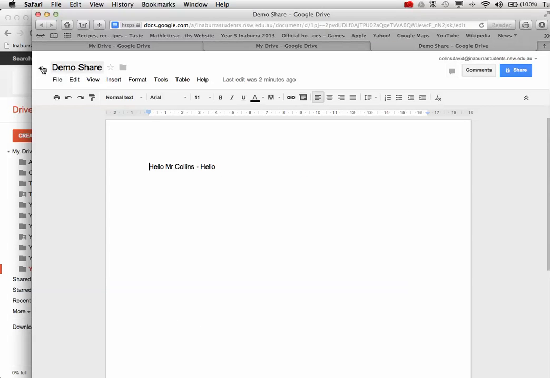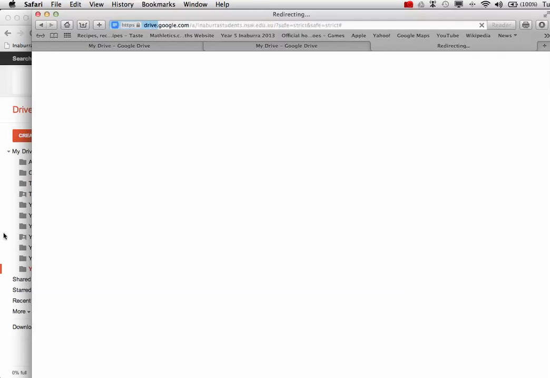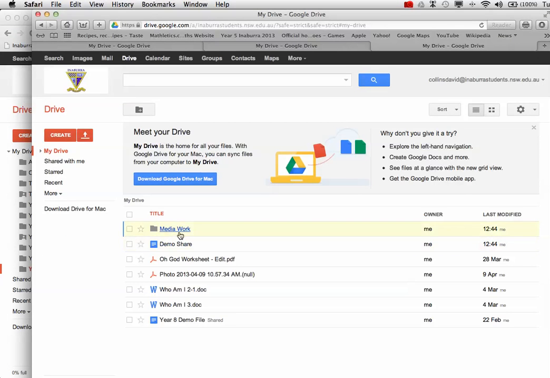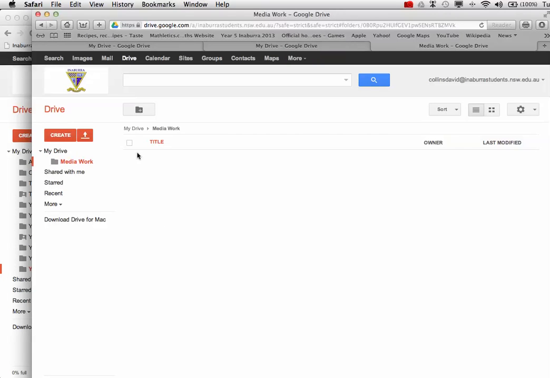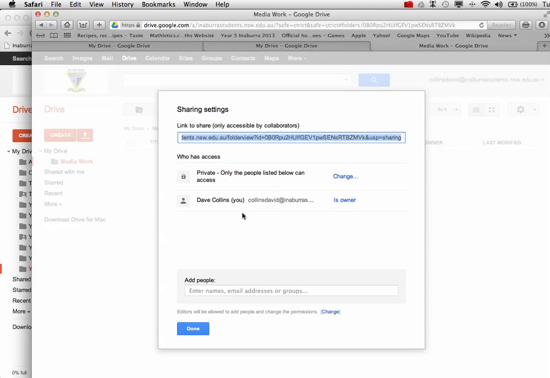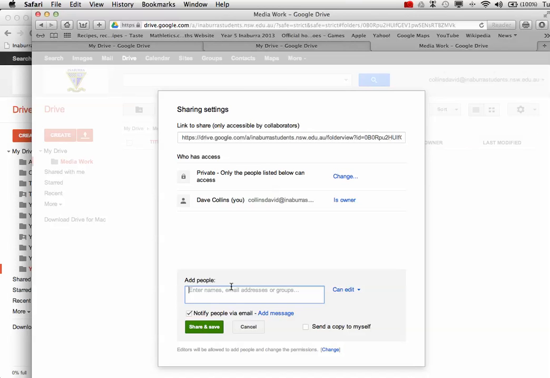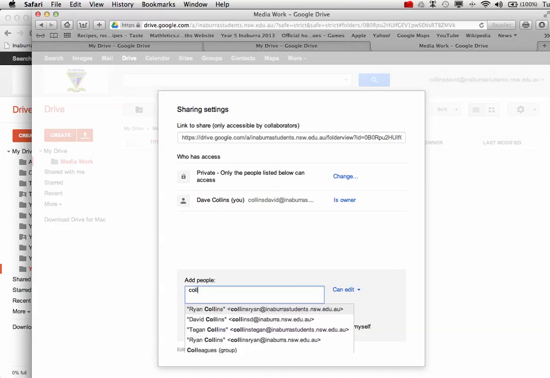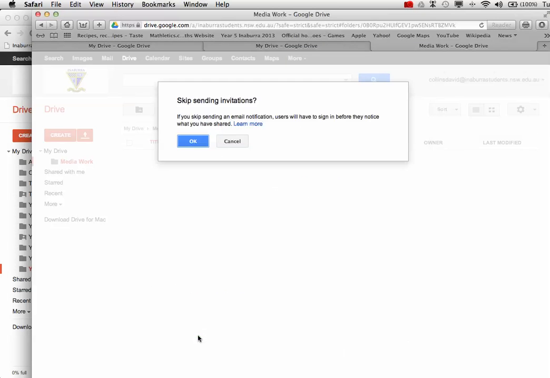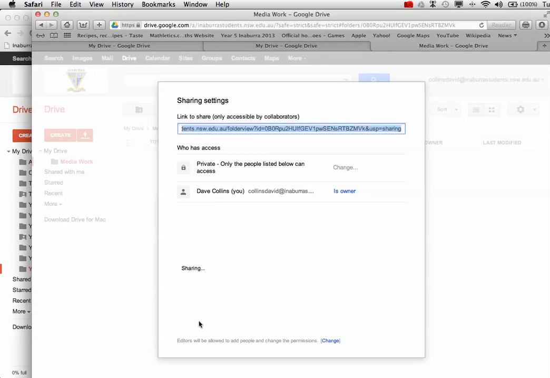Done. And so I can't see that file now listed over here. It's disappeared back in my teacher account. And what I'm going to do is in the media work drive, I'm going to grab this little drop down menu and I'm going to go to share. So I'm going to share the folder rather than actually share the document. And the advantage of that is that when I put anything into this folder now, it will be automatically shared.